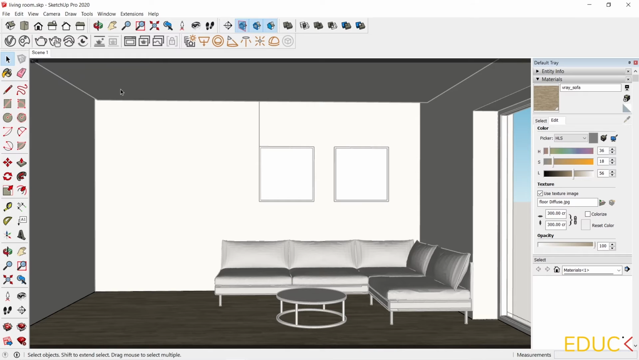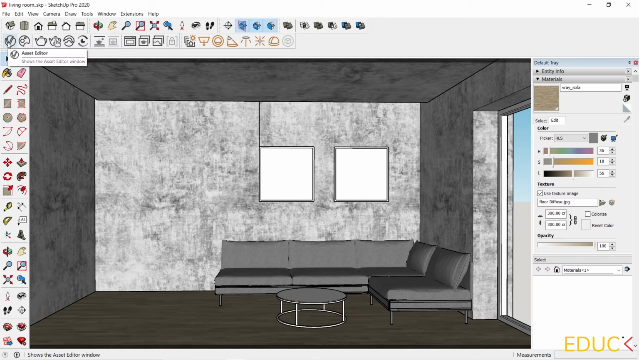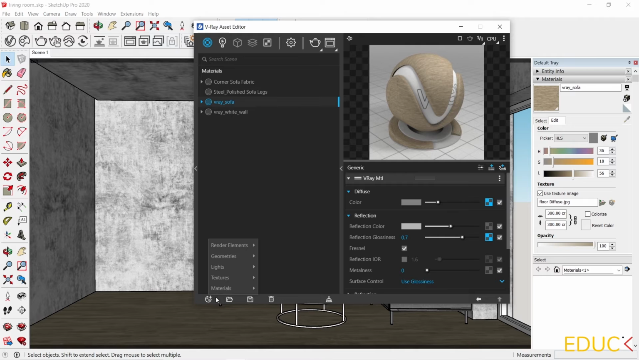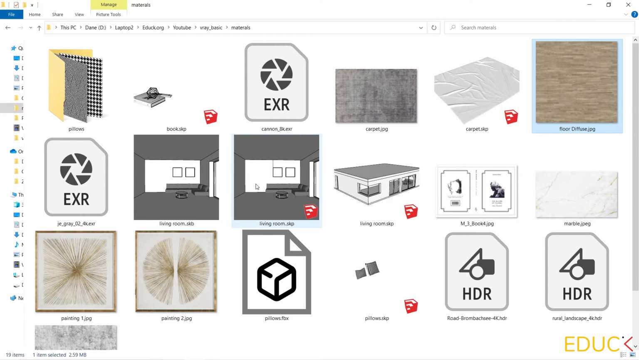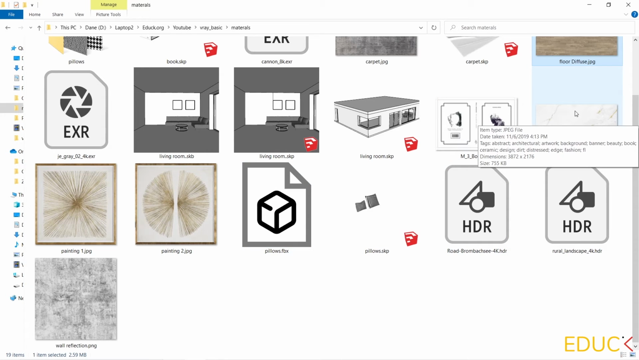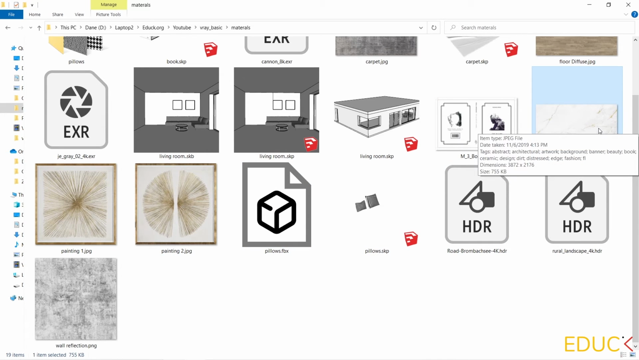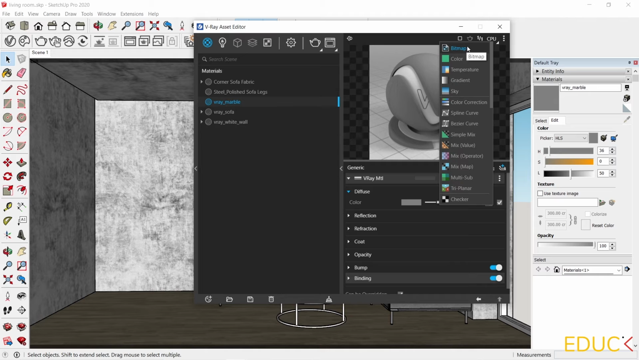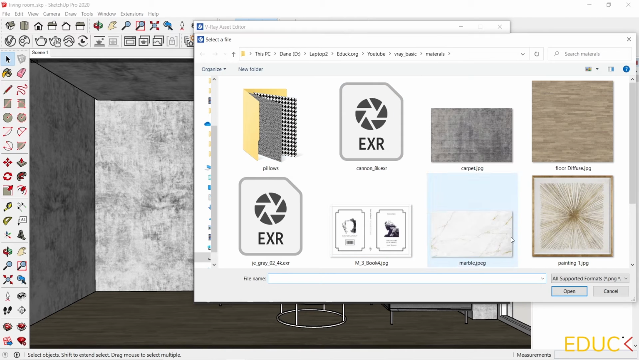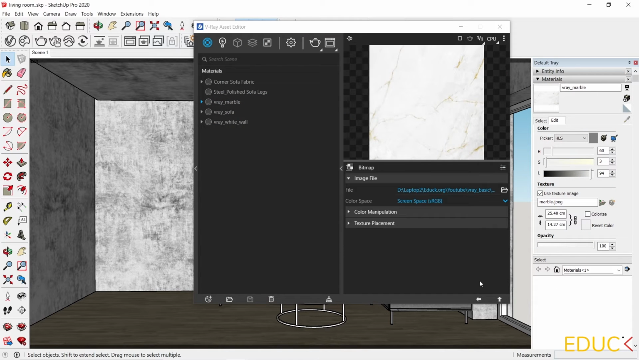It will be marble. I click on the asset editor and create a new material called marble. I rename it, and I will use a texture which I prepared in the material library. It's here, marble texture. I go to the Diffuse tab, click on the texture slot, and choose bitmap. I upload the marble texture. I open it, and it's uploaded.